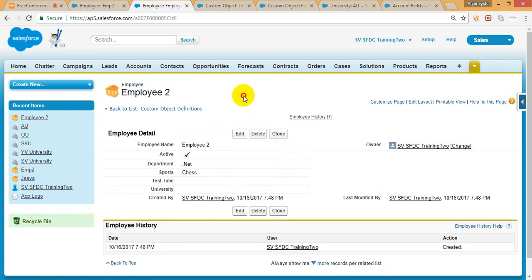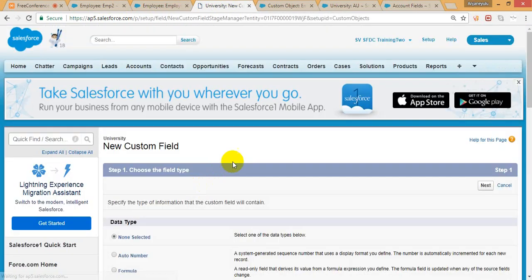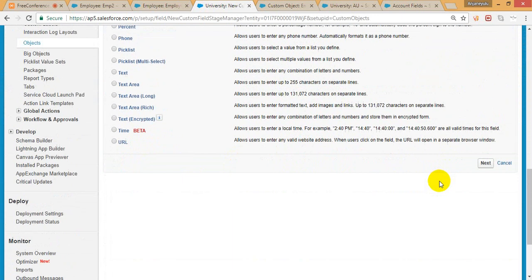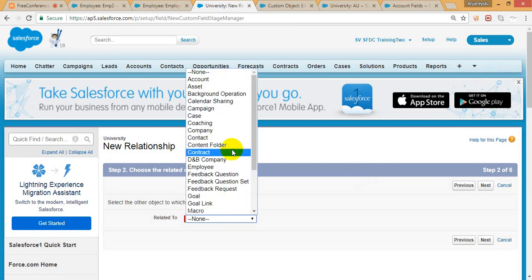Okay, but let's create one more relationship called a master detail relationship with the company. So if he is an employee, then he should be related to any one of the companies, right? So it's a master detail value. Let's select the company.